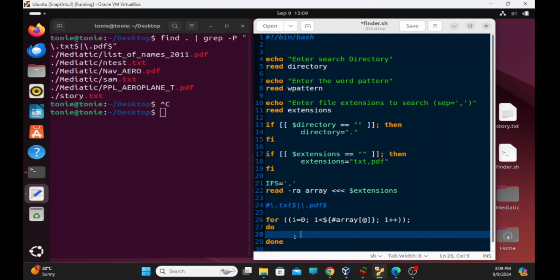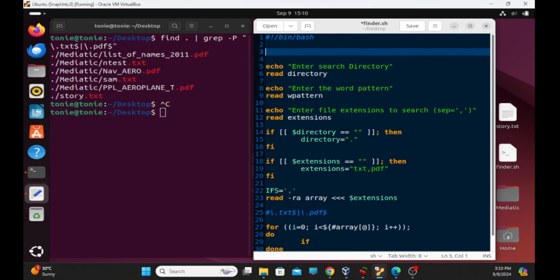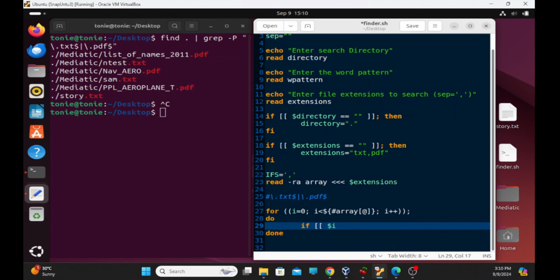All right. So we need to declare the separator, which is either pipe or empty string. Okay, let's declare it above. So sep equal empty string. Now if $i, which is the index of the array, okay, is equal to the last index, meaning equal to the size minus 1. Size of the array minus 1 is the last index.